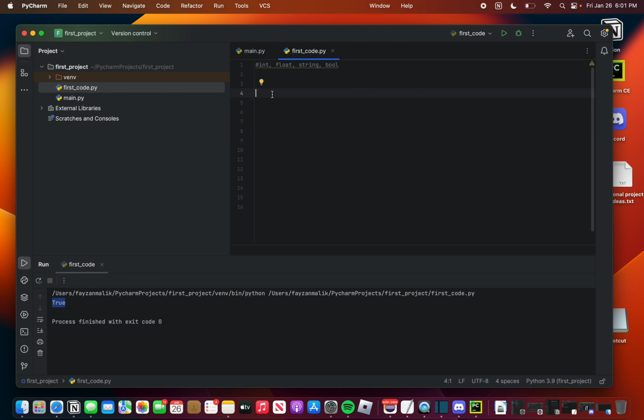Booleans are maybe the simplest, but also one of the most important data types in all of coding. So for a Boolean, we can have a variable here, and we can just do true. So basically, a Boolean can be one of 2 values. It can either be true or false.